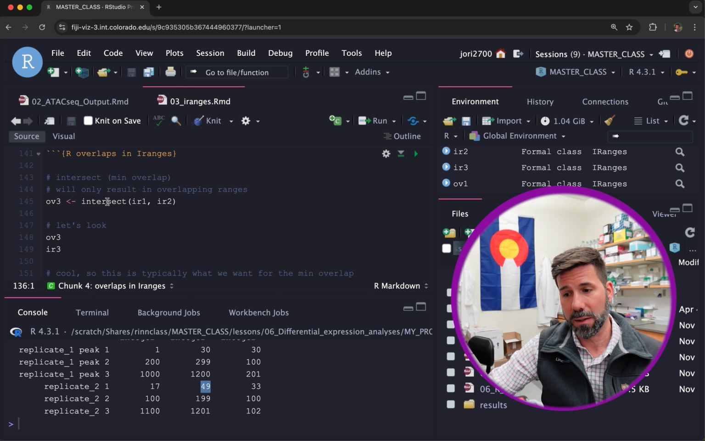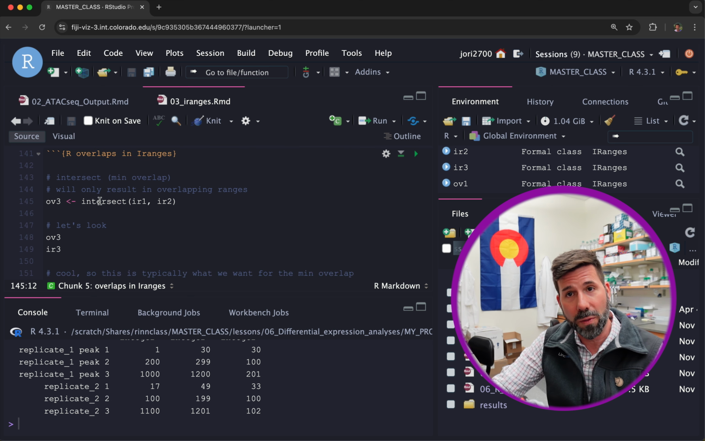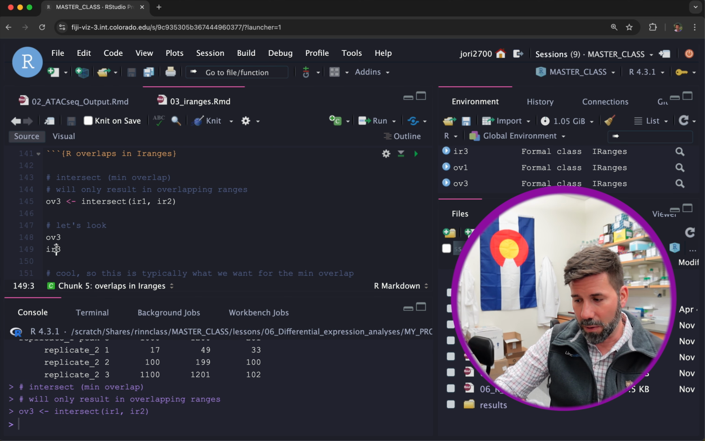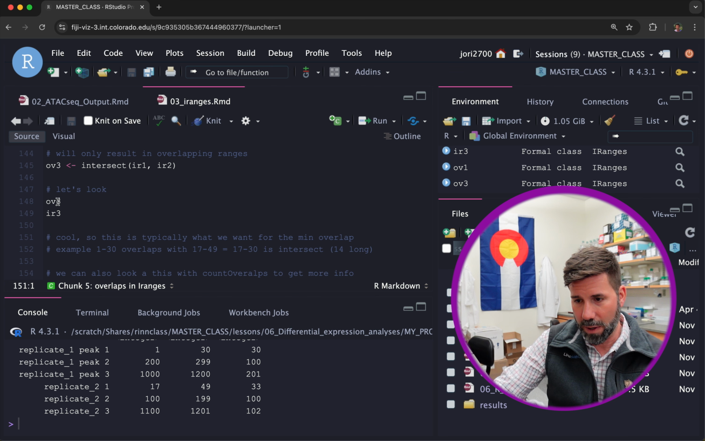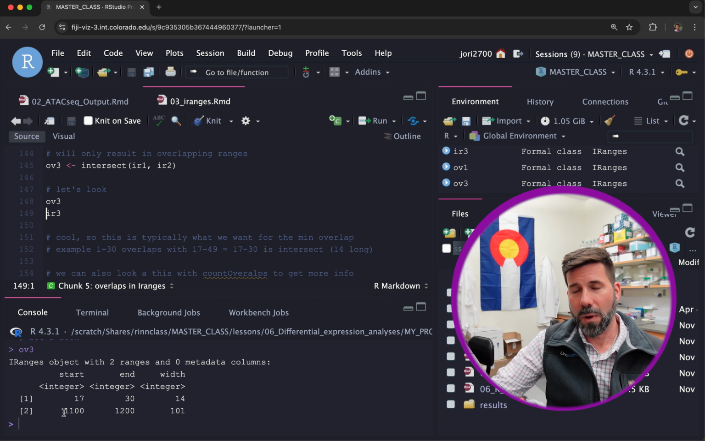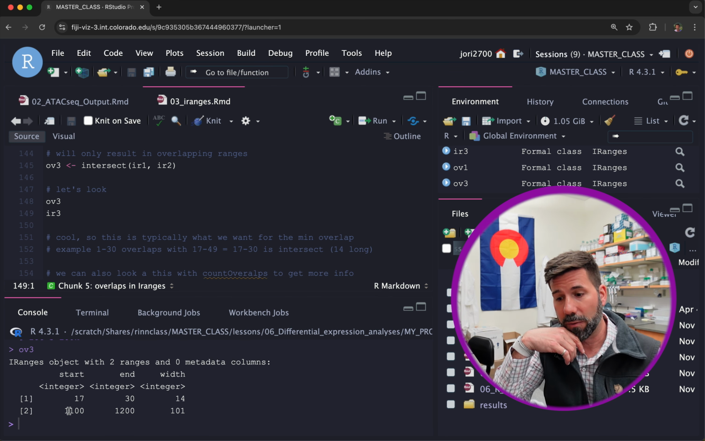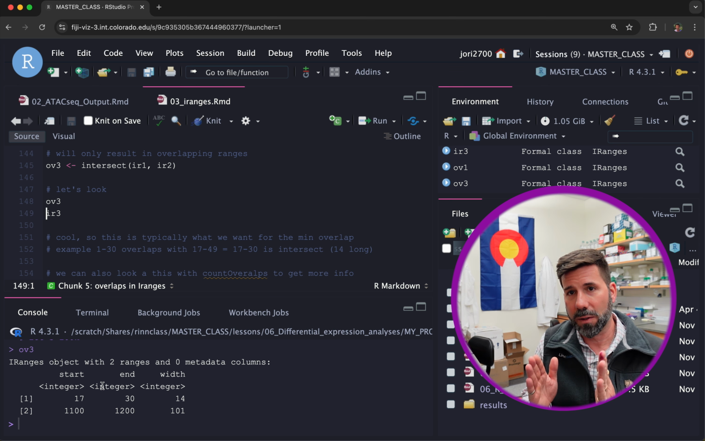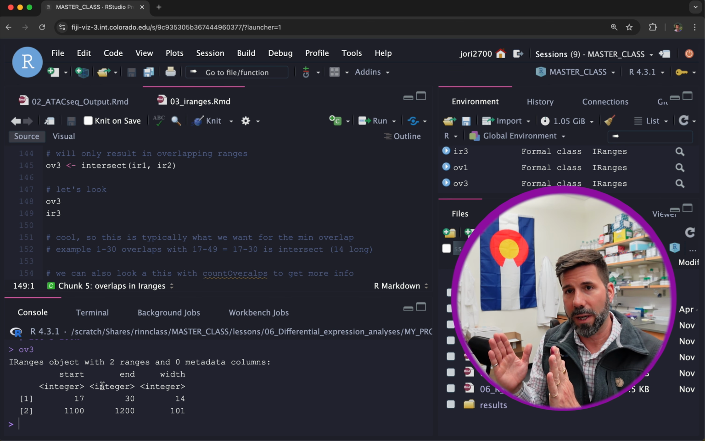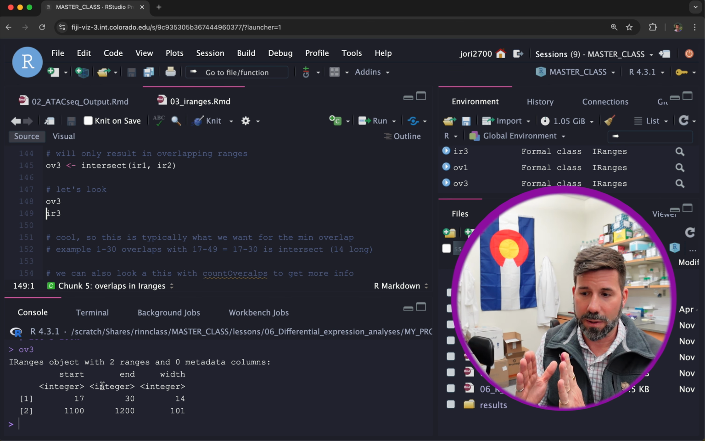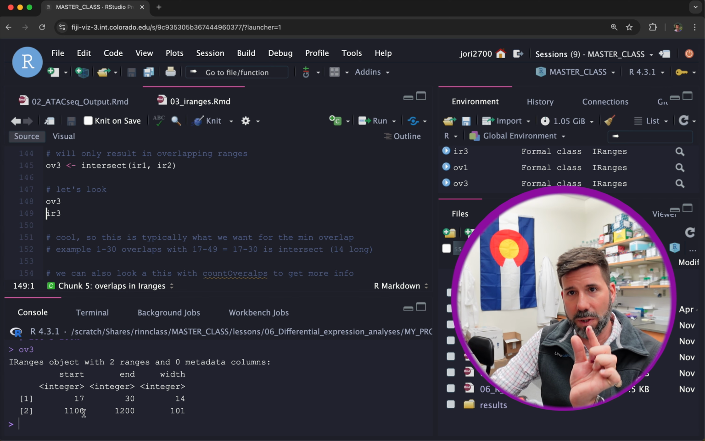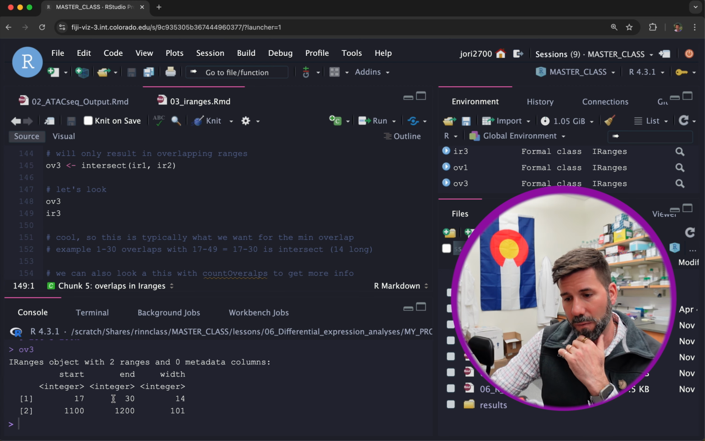So let's try intersect, which is more of what you were thinking about, I'm guessing, if two peaks actually overlap. Okay, so now let's look at OV3. Here, we only see 2 entries because only 2 of those intervals should have overlapped. We had 1 through 30 and 17 through 49. In intersect, it takes the furthest start towards the end and the closest end to the start. And that's 17 and 30. So the width of that peak is 14. And so it's defining only the parts that overlap.